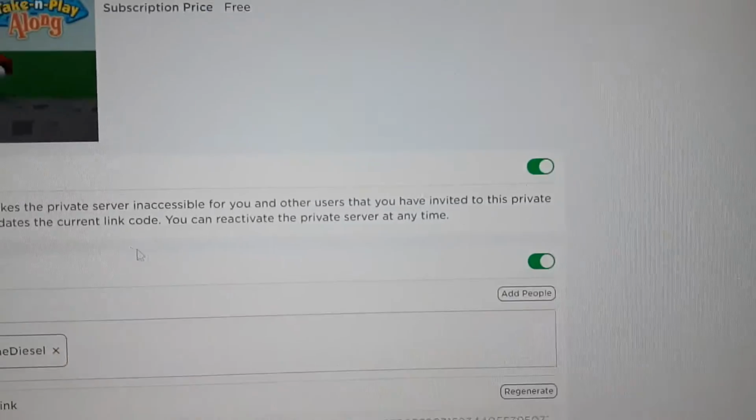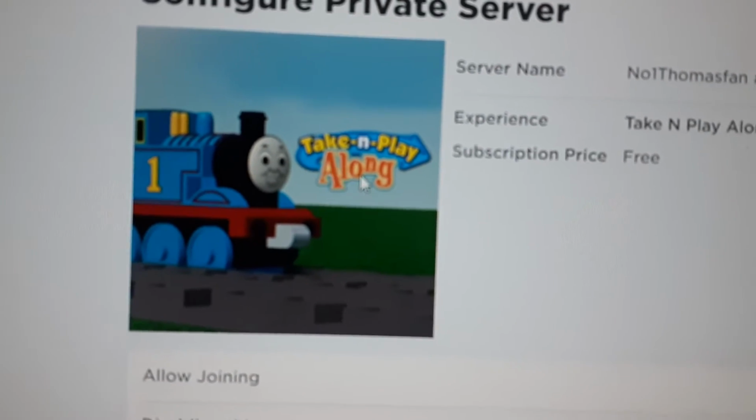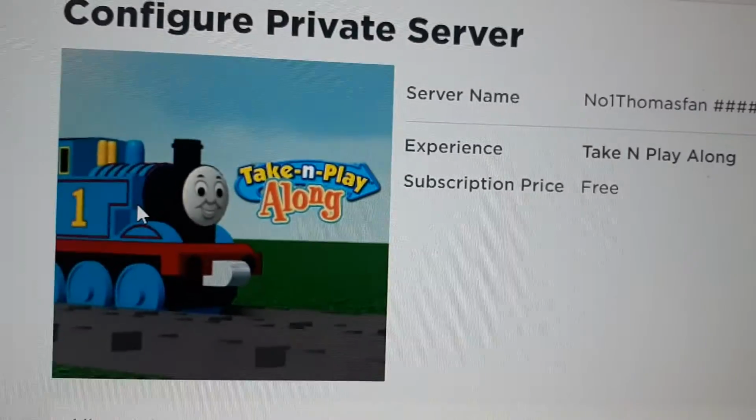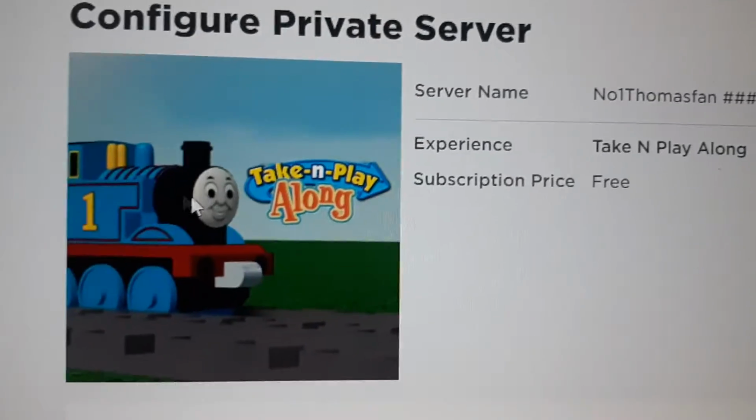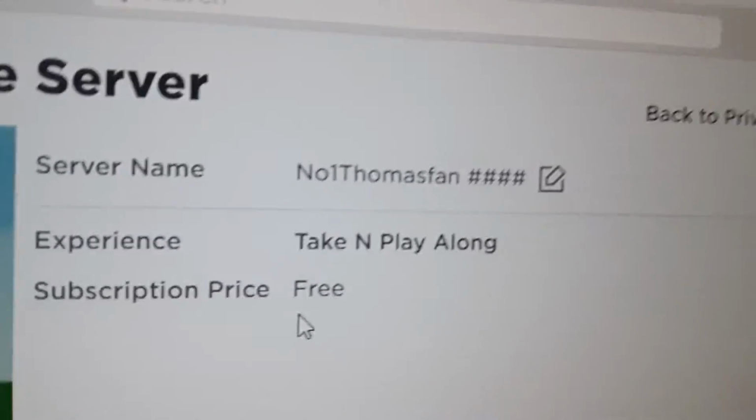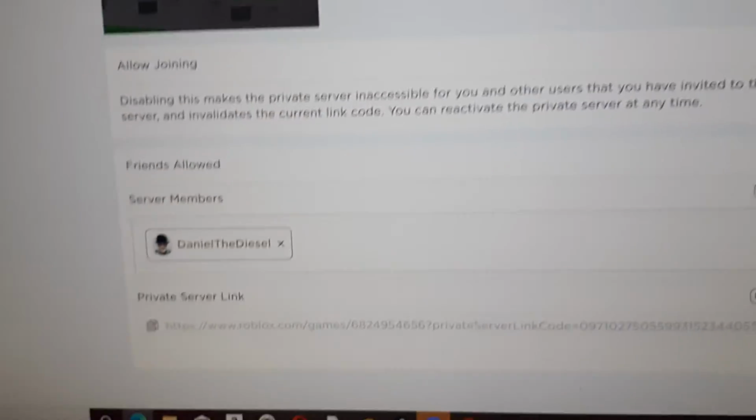Guys, how do I get into this private server for free? Now, let me explain. I've been playing Take and Play along on Roblox, and then I found out that the private server was free. So, I went in and signed in.